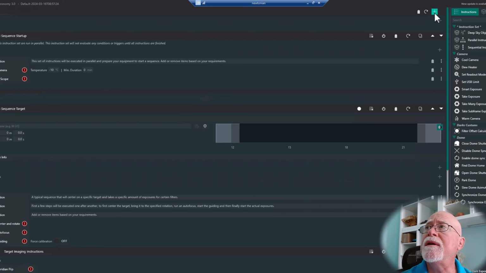And then this button here, if you want to add an instruction to an instruction set, I find it's just easier to come over here and drag and drop as you see fit. But if you want to, you can click on that and add an instruction set. And this right here is if you've got a global trigger, you can add a trigger to the instruction set.